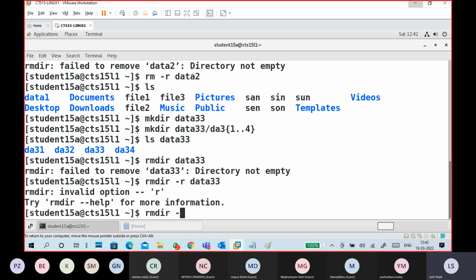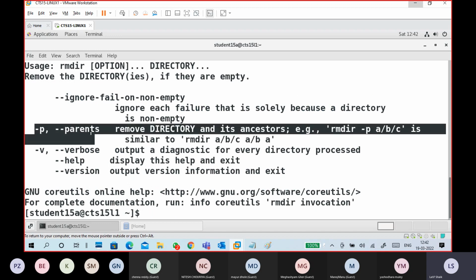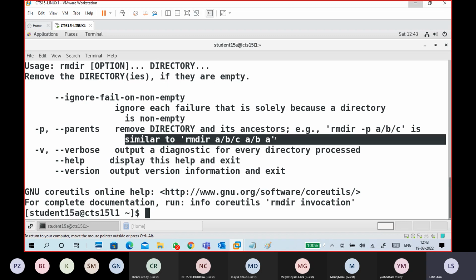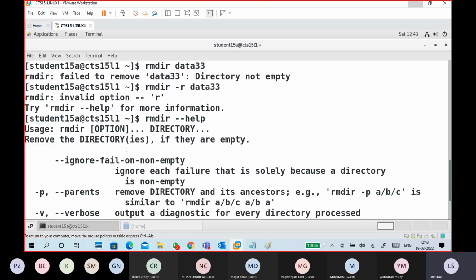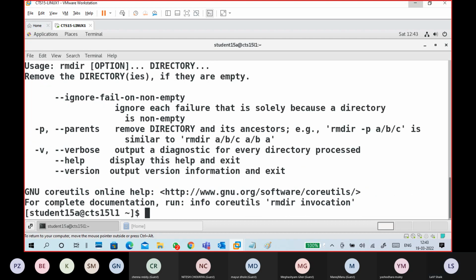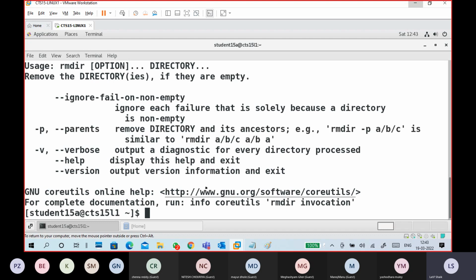rmdir --help. What options are there? The parents option is there: remove directory and its ancestors. But it is not deleting anything, and I didn't find any recursive option here. Maybe you can use these options to delete it, but you have to try once again, then only you will be able to do it.